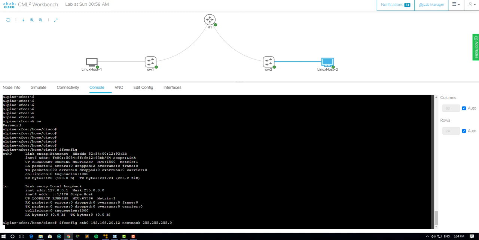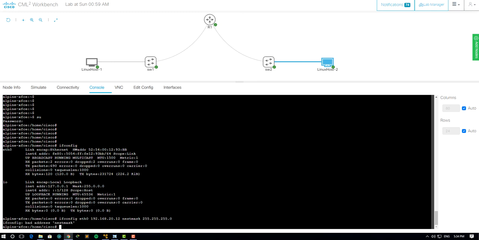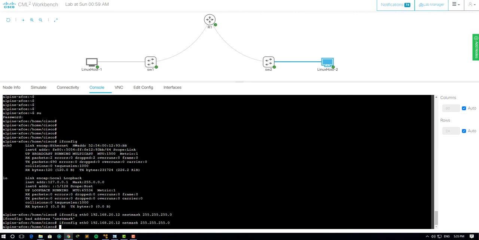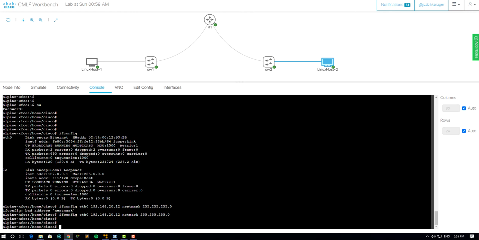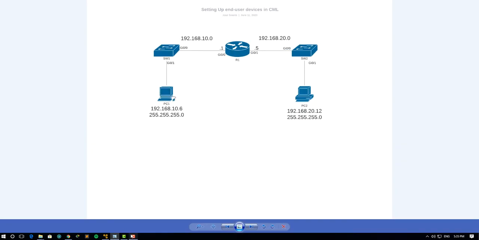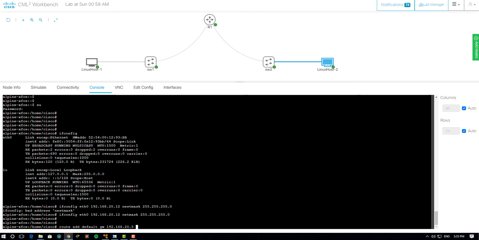Something is wrong, I'm sure. Bad address, netmask. Right, so what have I done wrong? Okay, netmask, not nest mask. So I'm going to change that and press enter, and yep, it worked. Now the default gateway, I'm going to type route add default gw 192.168.20.5 and type eth0.